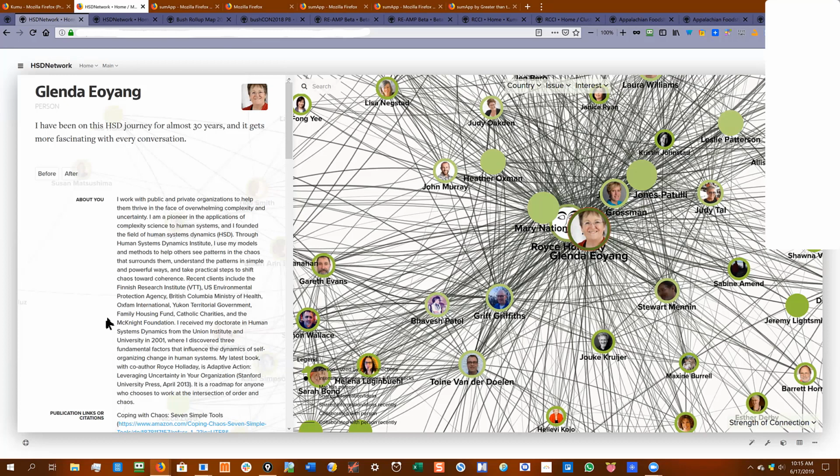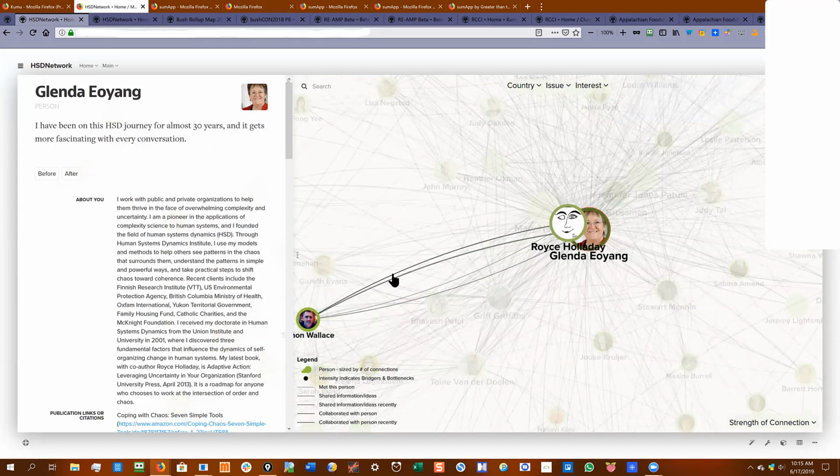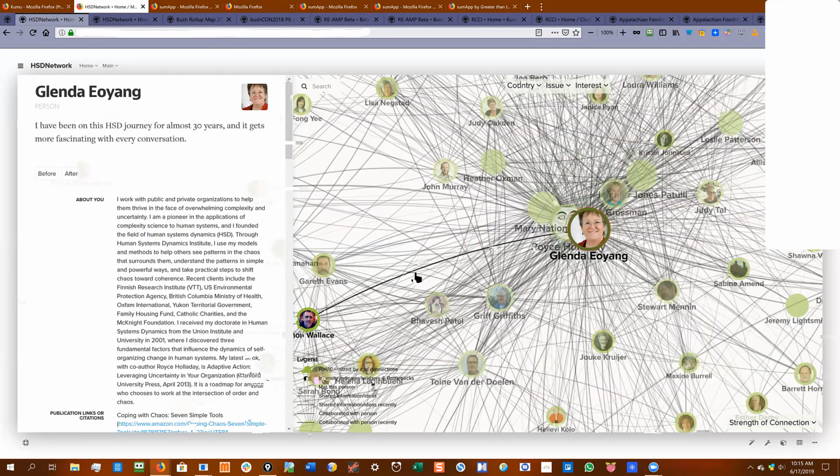In addition to the dots, we can also see that there's a bunch of lines. These lines represent the relationships between individuals. So it's you to me, me to somebody else. And in sumApp, there's a section asking people in the network to tell us who else they know and how well they know them. And then their responses in sumApp generate these lines in Kumu.